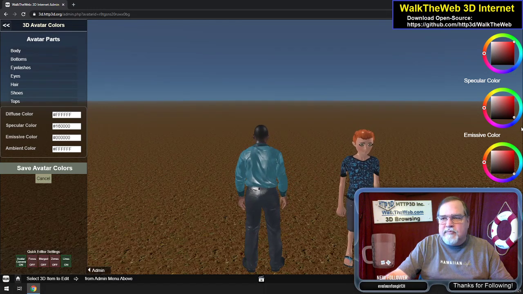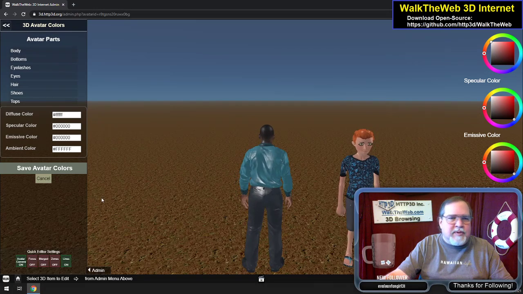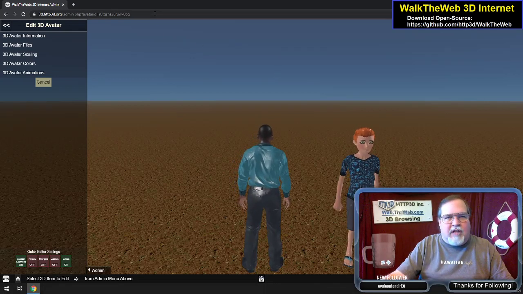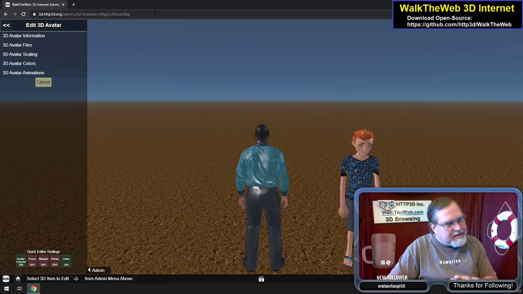I know where the original ones were. Okay, so if I had refreshed the scene, it would have brought back the original colors. It actually does not save unless you click Save.